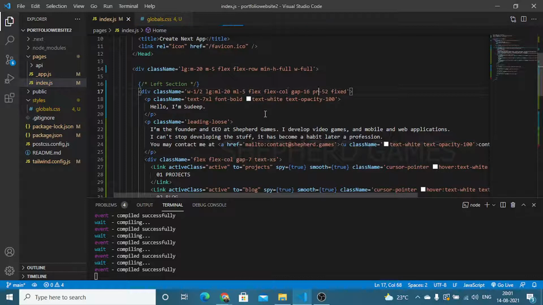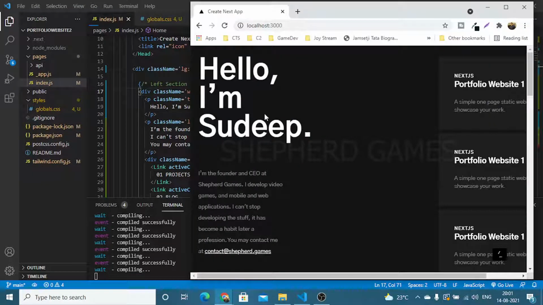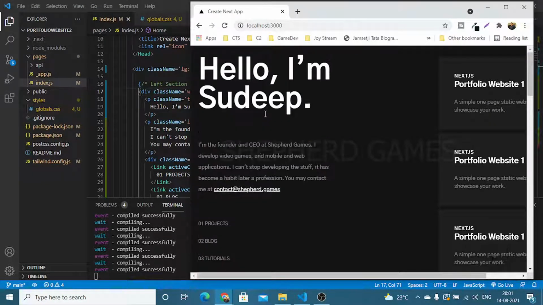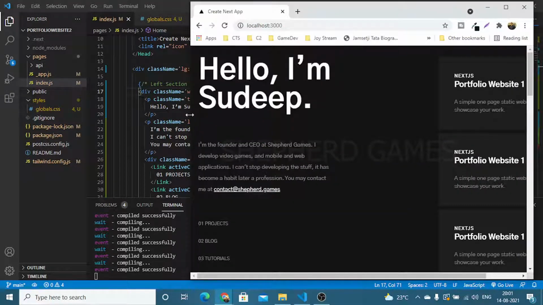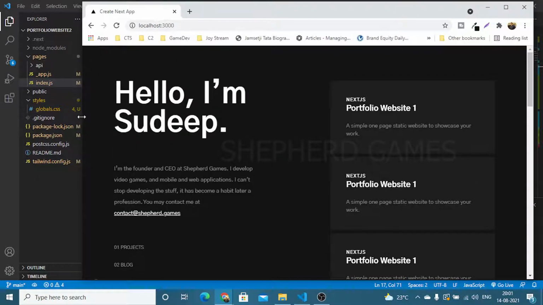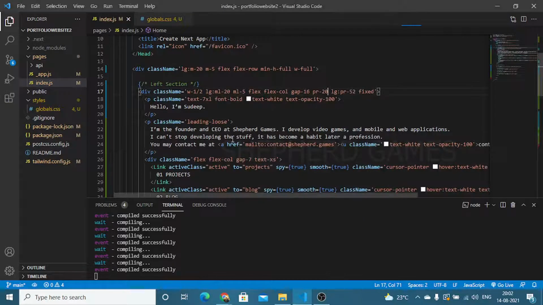And also padding to right, let's make it again only for large screens. If it is a small screen, the padding, let's keep it at 20. Okay, this is much better, right? So again, if I make it bigger, it's coming back to normal. Okay, now let's fix the right hand side.